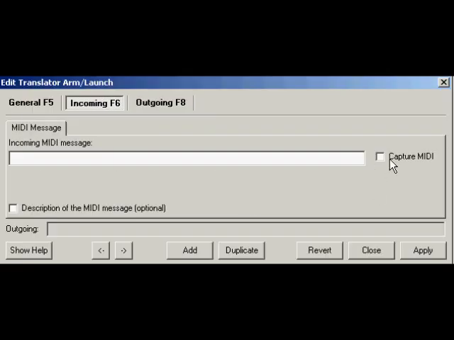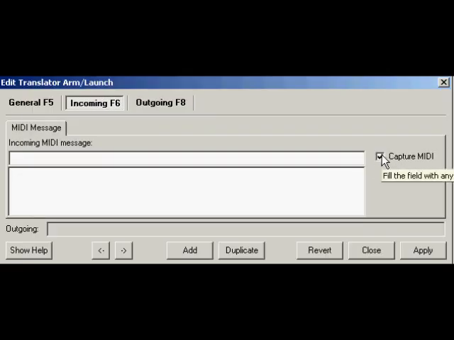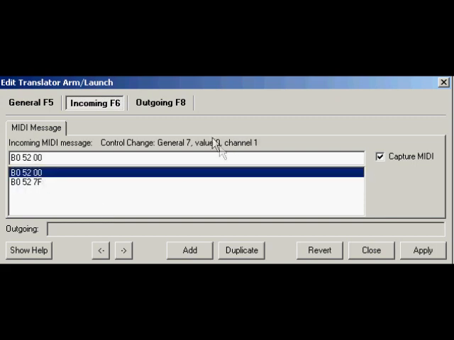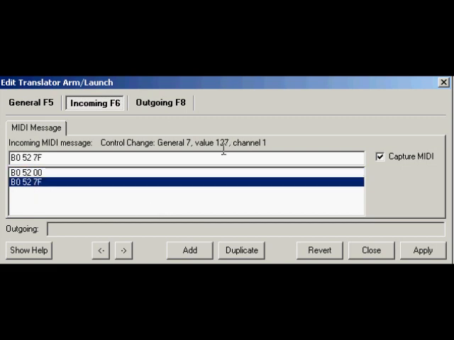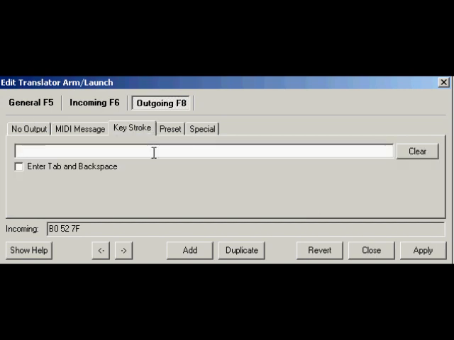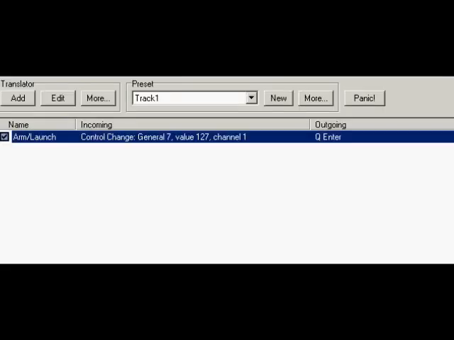For the incoming message, we're going to click the option to capture MIDI and then press our pedal. Notice when we do that, we'll get 2 messages, one with a value of 127, one with a value of 0. We want to start with this first translator with the value of 127. Then we're going to go to Outgoing, select Keystroke. Now we want this translator to ARM track 1, so we need to do the letter Q, which is the letter we mapped it to. We also want it to launch, so we're going to use Enter for that. So we're going to apply, close that.